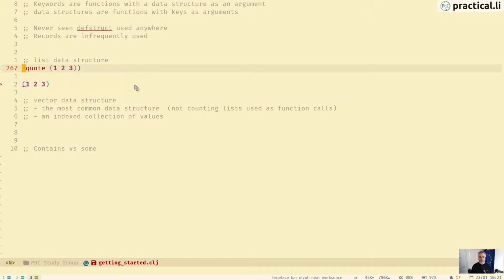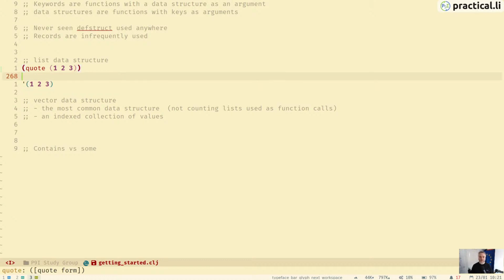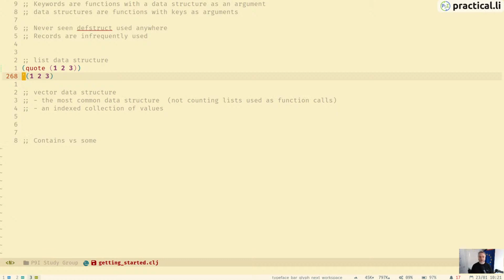So we can use quote, and we can also use this little single quote, which is a shortcut for calling the quote function. So these are exactly the same syntax. This is just the short form of doing it, and this is what you will see more often. Very rarely do you see anybody actually typing out the quote explicitly. Just using a single quote is more efficient.